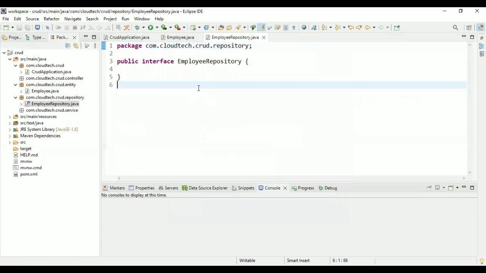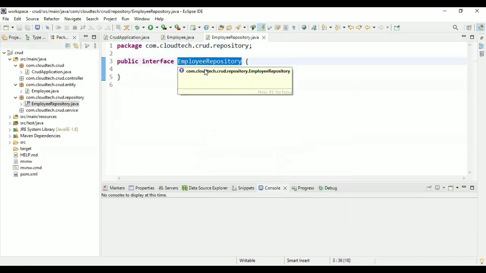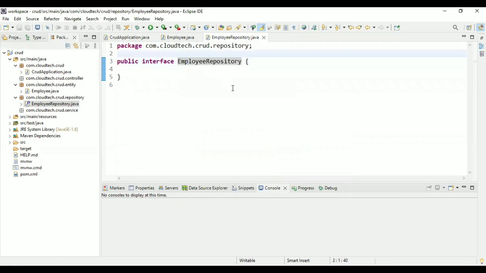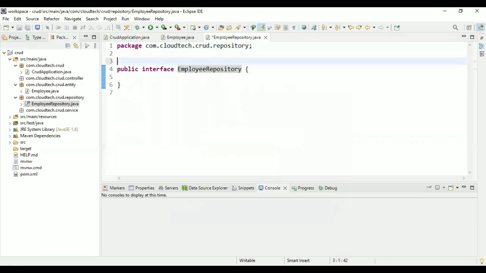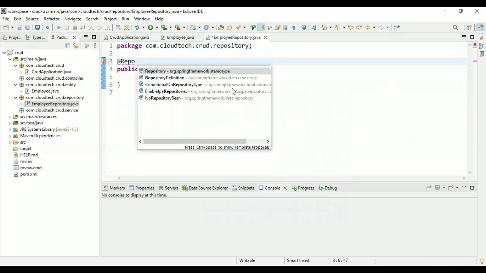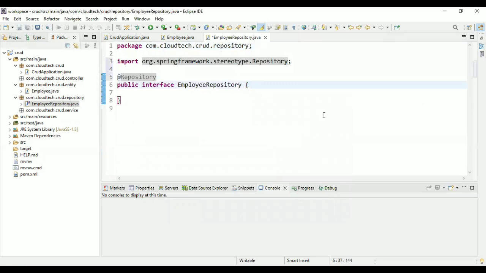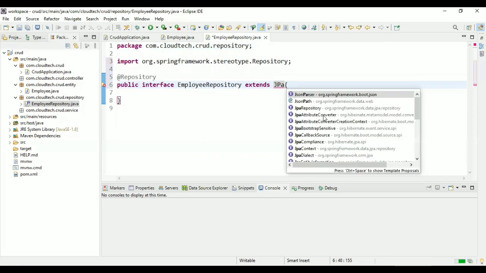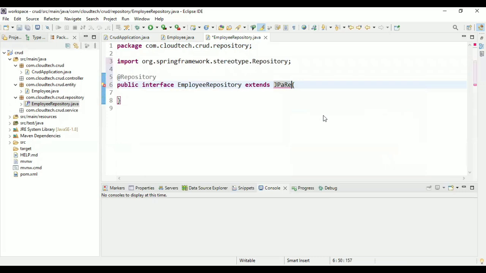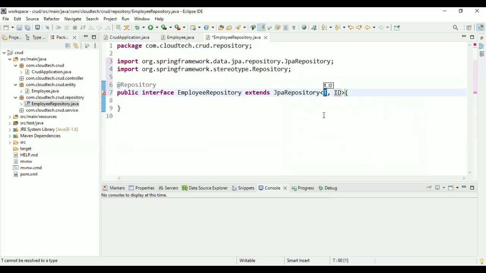So there is a requirement in Spring Boot. If you want to mark something as a repository, then you have to use the @Repository annotation. So I'm going to use the @Repository annotation, which resides in the stereotype package. So let's try to mark this, and you have to extend this with the interface provided by Spring Boot. So there is something called JpaRepository. So we can use this interface, and we can extend our repository with JpaRepository.